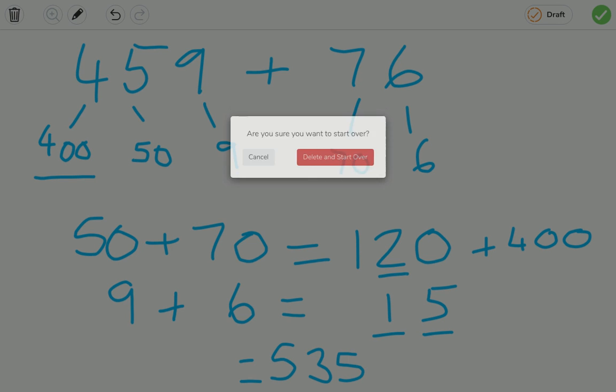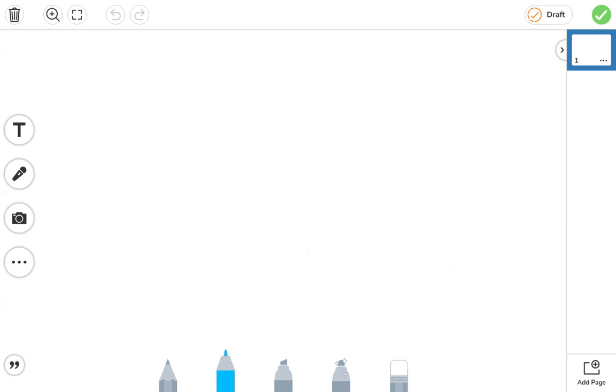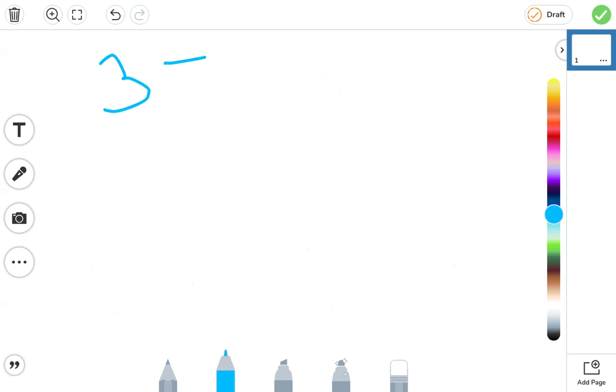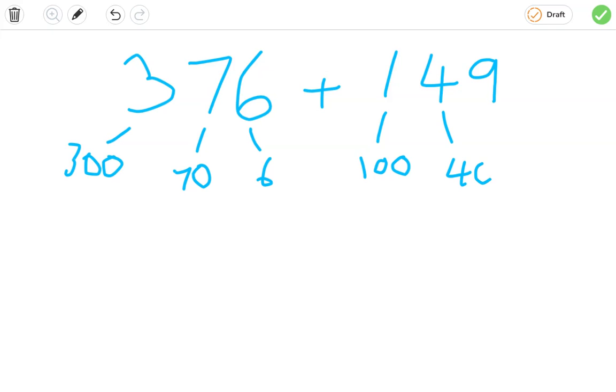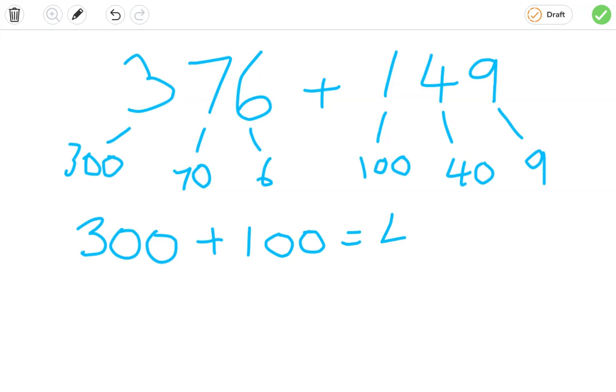Let's try another one. This time we'll do 3 digits for both parts. So we'll do 376 plus 149. Okay. So we've got 376, and we have 149. So we start with the 300 and the 100. So 300 plus 100 equals 400.